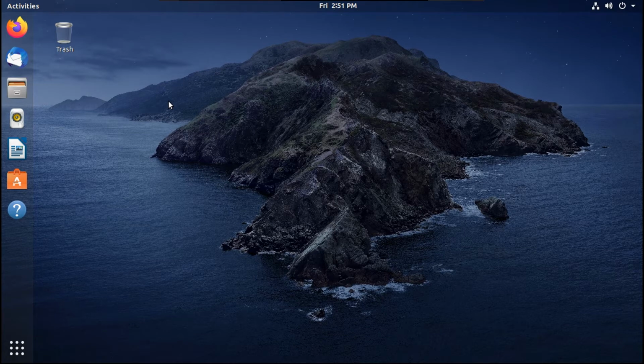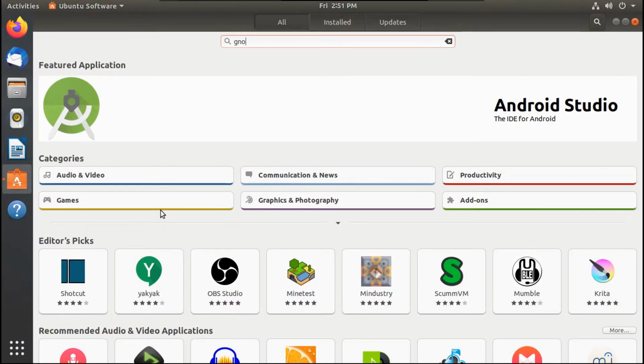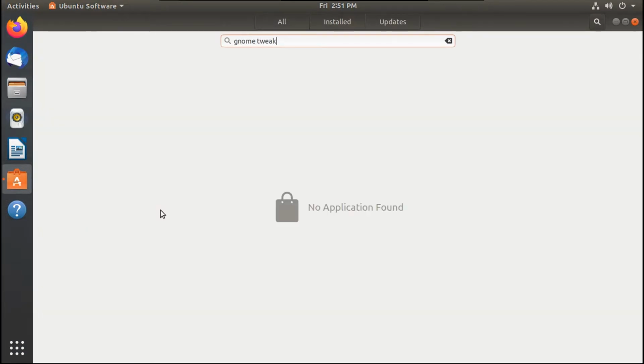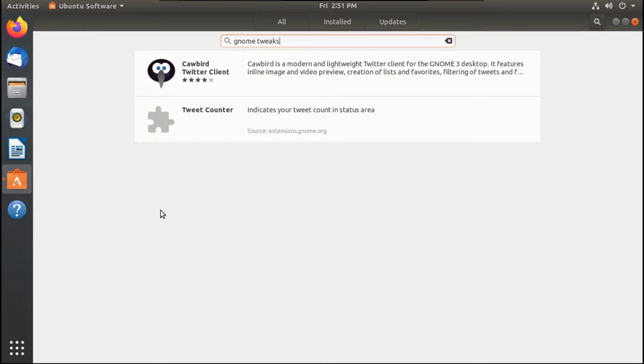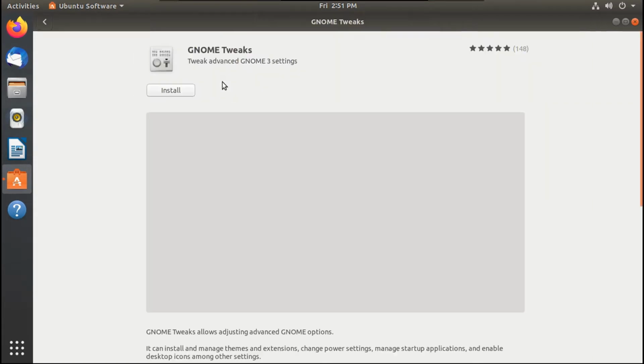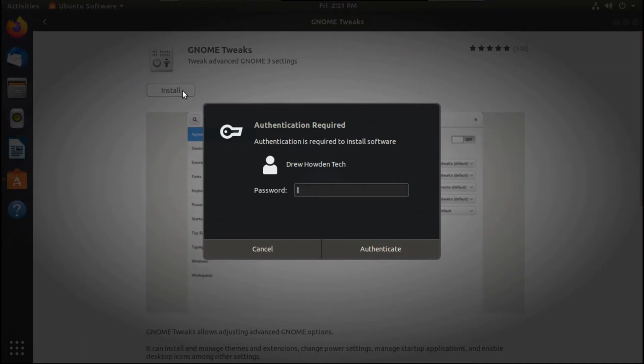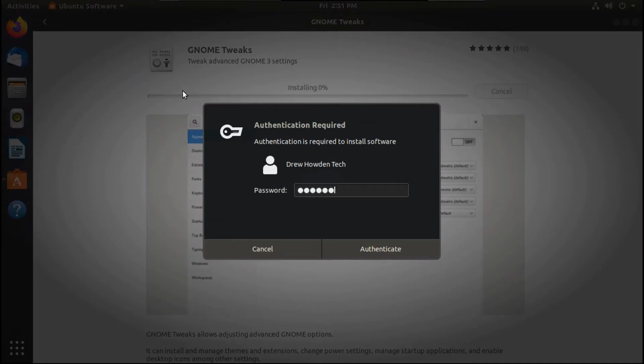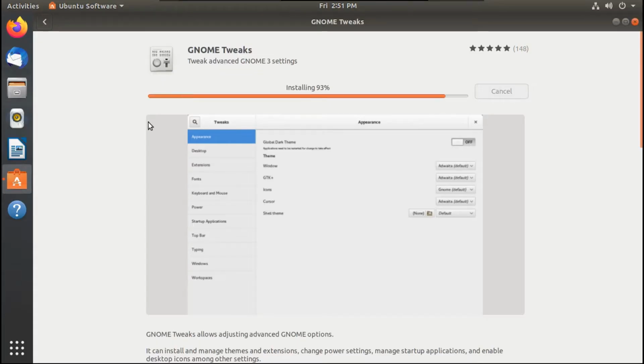So now the next step is to get your theme looking like macOS. So what you're going to want to do is download GNOME Tweaks from the Ubuntu Software Center. Here, punch in your password, and then install.